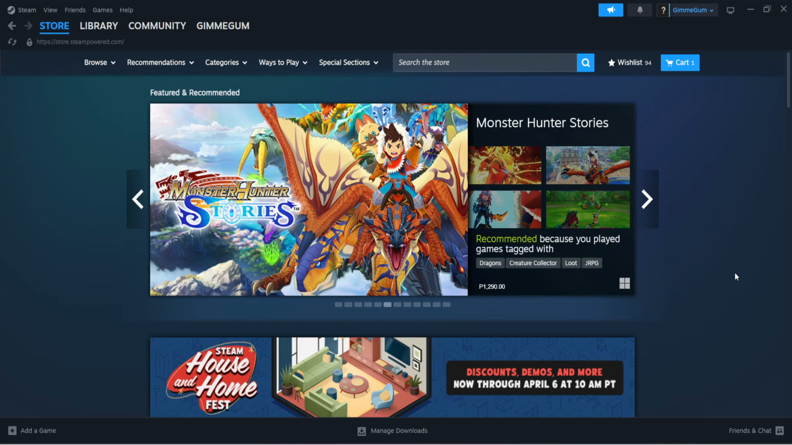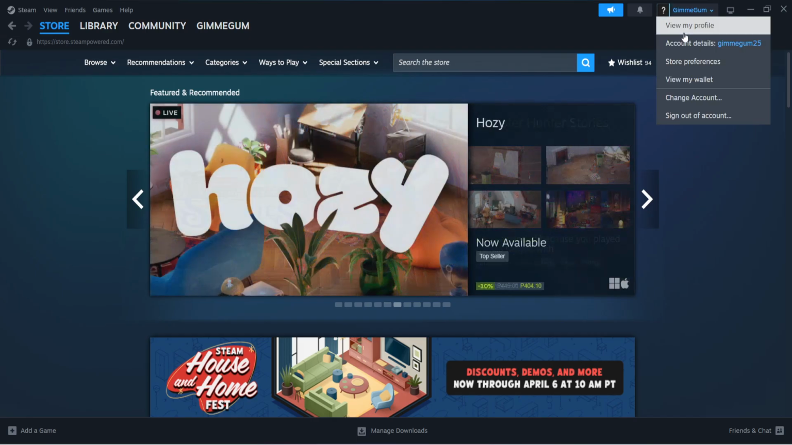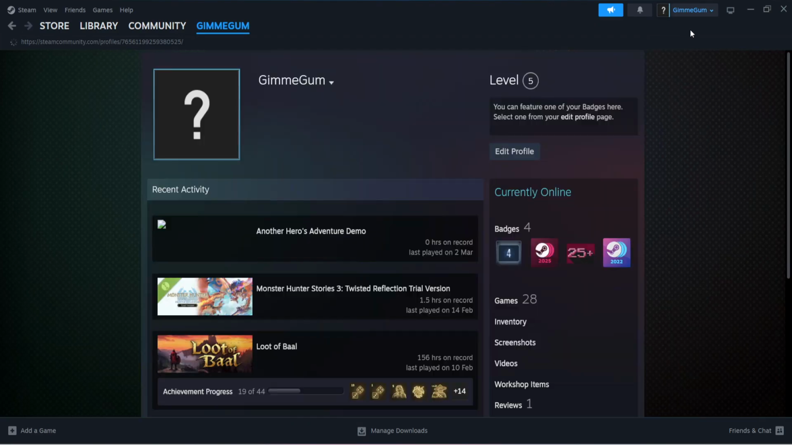Start by opening Steam on your computer. On the top navigation, click your profile menu and then choose View My Profile. This takes you to your personal page where all your showcases live.